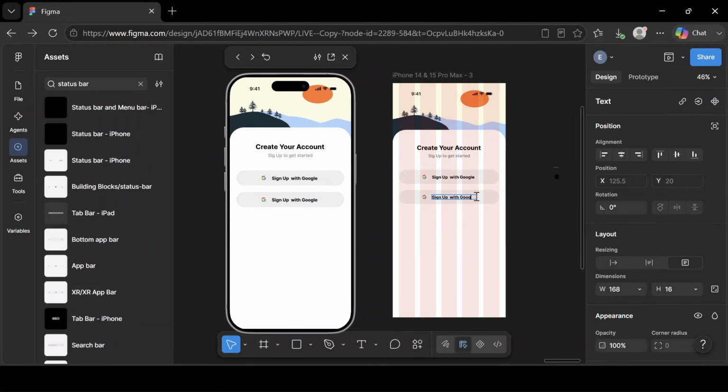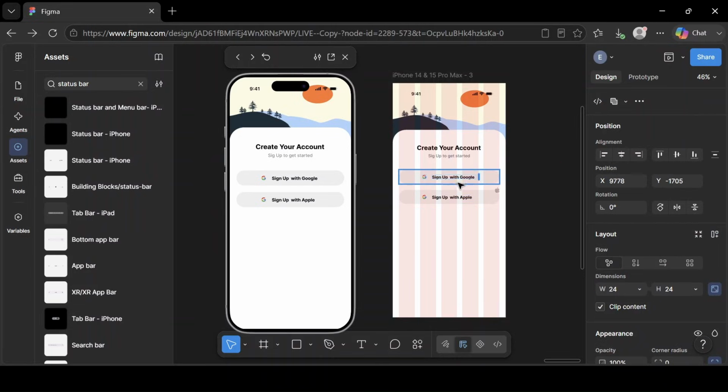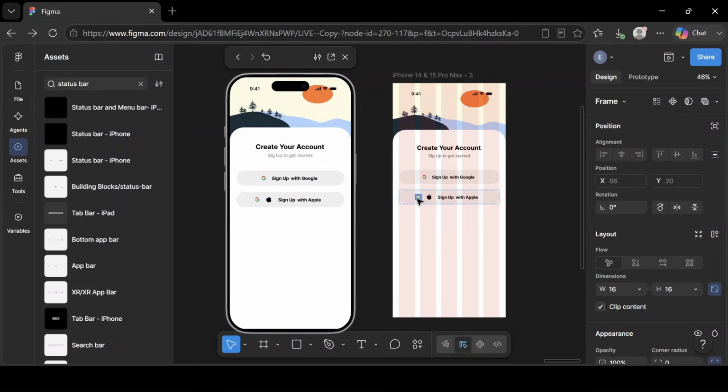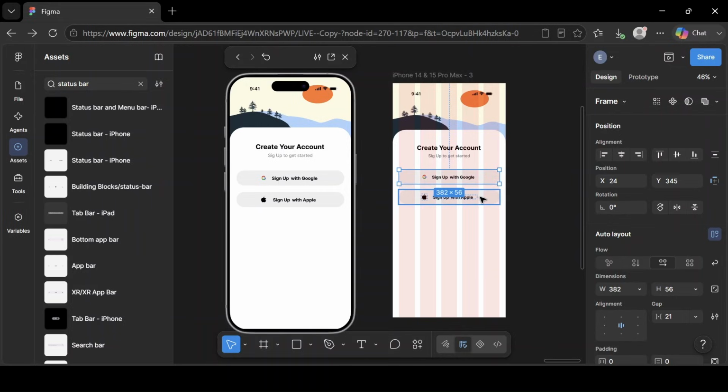So this time around it's going to be sign up with Apple this way. So what I'm going to do, I'm just going to drag the Apple icon here. Okay, then I'll delete that off the Google to replace it. So I'm going to select these two, apply an auto layout, Shift+A, and give it a distance of 20 this way.